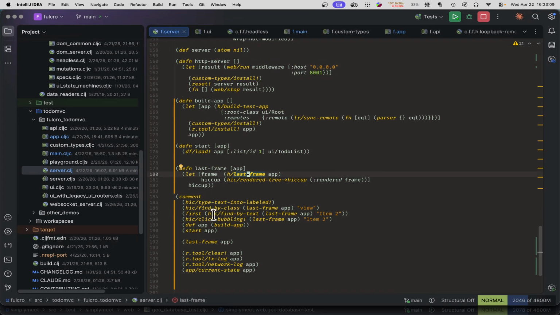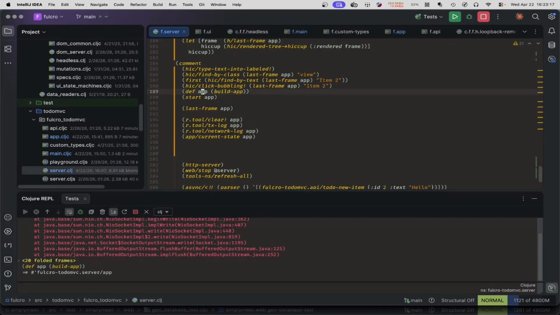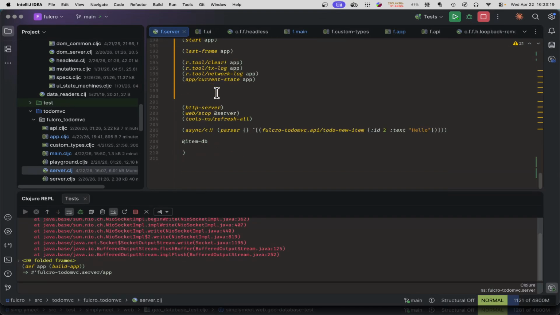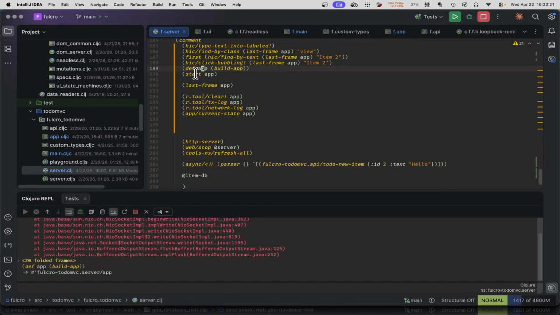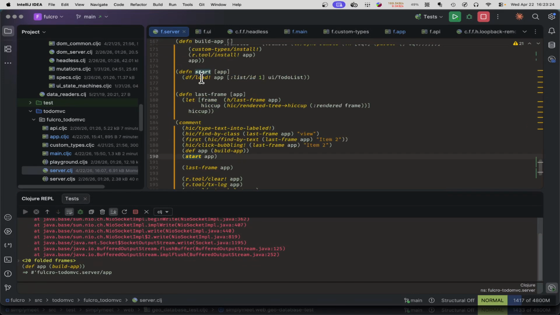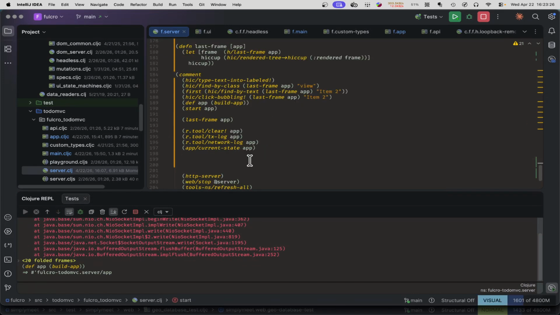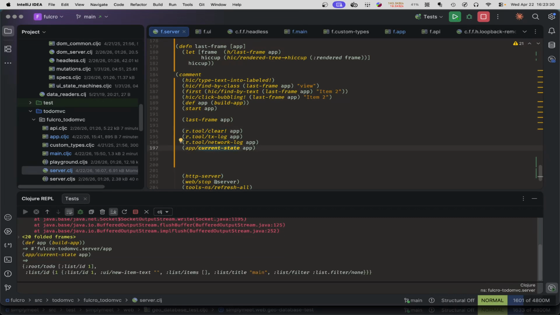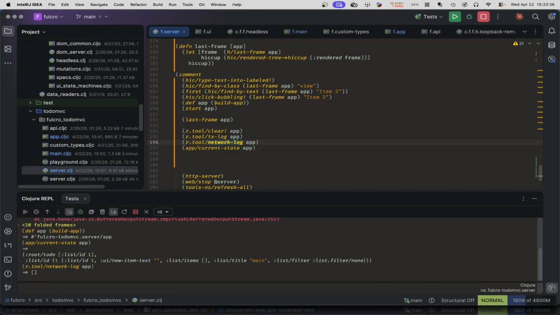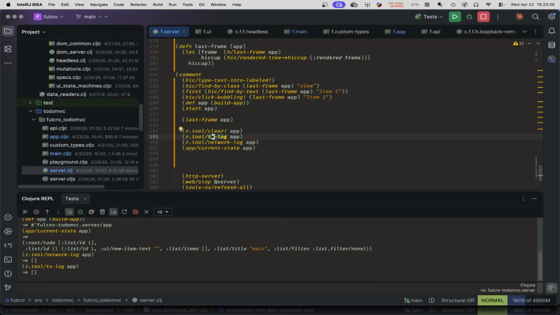So let's run through this. Build app is gonna build the test app and set it up so that it's ready. All right, so let's do that. So now I have an app, and then the start function is going to run a df load. So first, let's look at the tooling and look at the app's current state. Right, so I have no to-do list. Well, I have a list item 1 that's empty. Right, the network log is empty. The transaction log is empty.